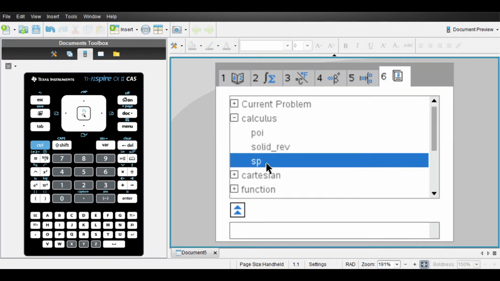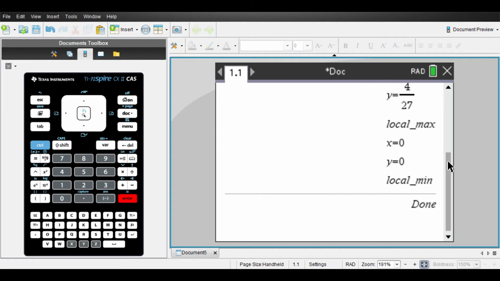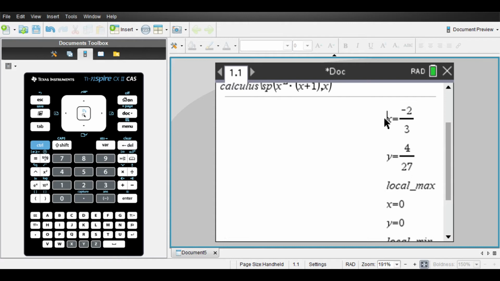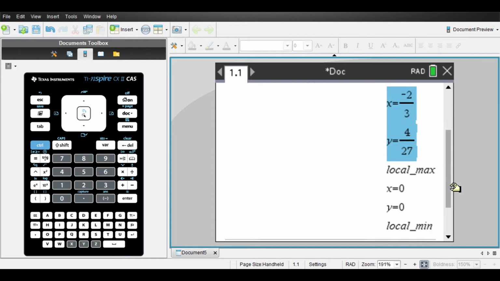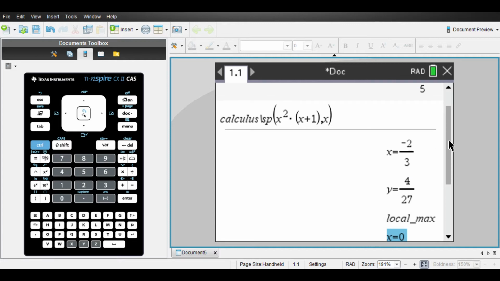And next, let's check out this one, which is pretty cool, I have to say. So what this thing does is it will find you the stationary points of a given function. Boom. So now we know that this is a local maximum and this is a local minimum of this function.